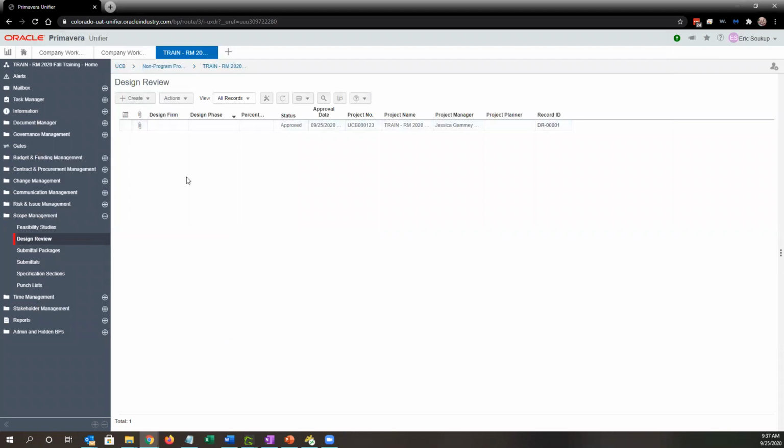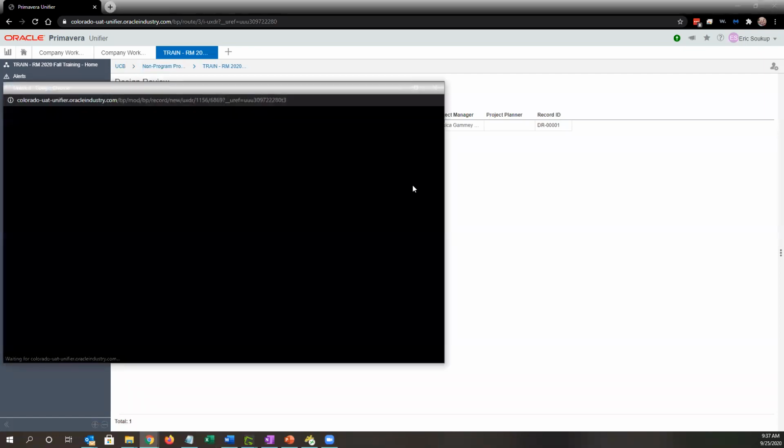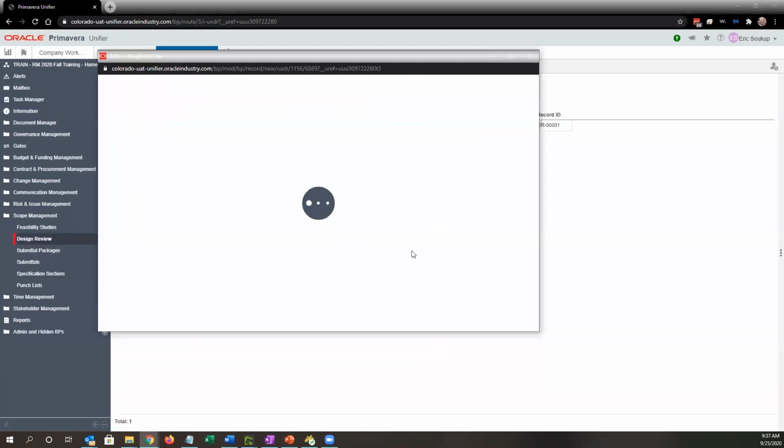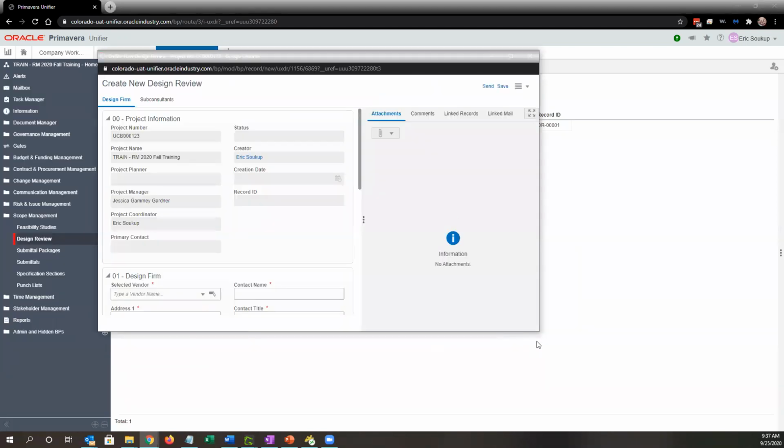Now, typically you wouldn't use both workflows in the same project. You would only have one or the other, but all three are available. So for projects with the design firm, we'll select the design firm workflow. And again, this is tracking the overall process. In this case, it is not necessarily the design review markup itself.